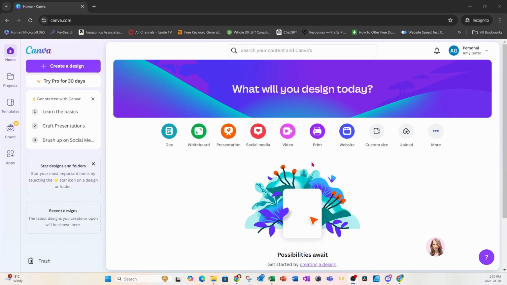So once you've set up your account, you're going to be forwarded to the Canva home screen. And you'll notice some buttons on the left side. You'll have your home button, you'll have projects, templates, brand, and apps. And that's where all of the Canva apps reside. I'm going to get more into this later on.